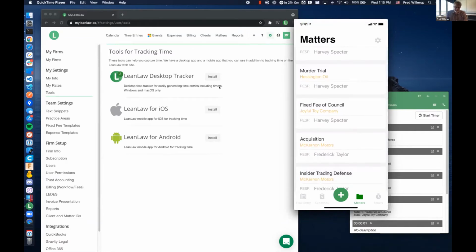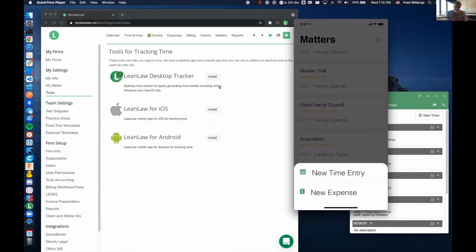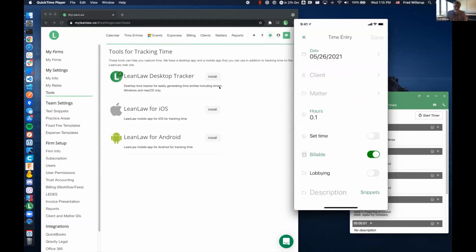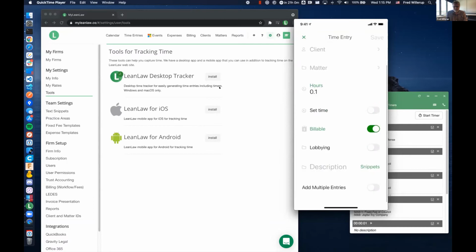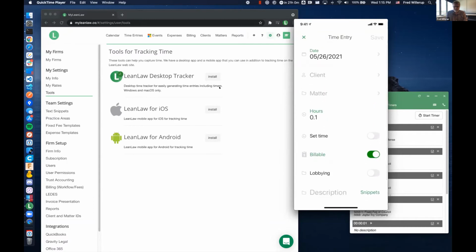But to track a time entry, you just click the plus button, doesn't matter which tab you're on, and you can add a time entry or an expense. It gives you this form here that you can scroll on. The current date is filled in.